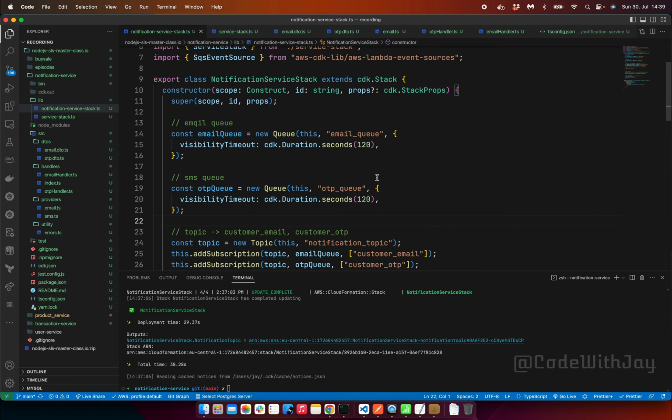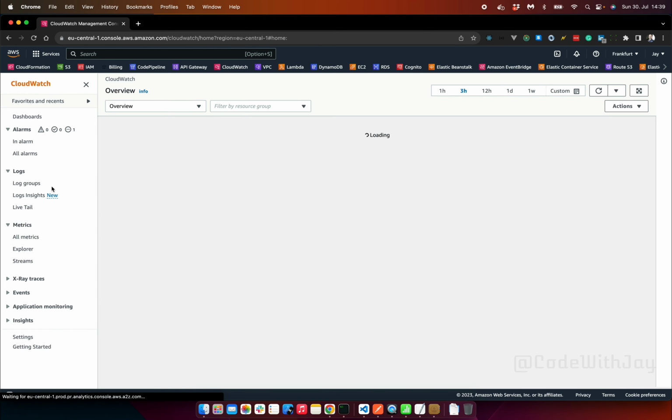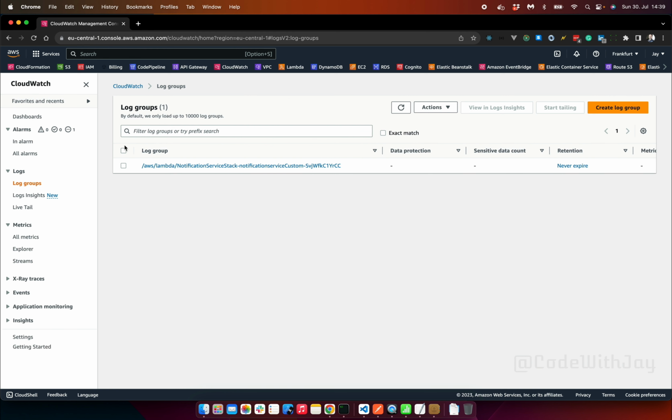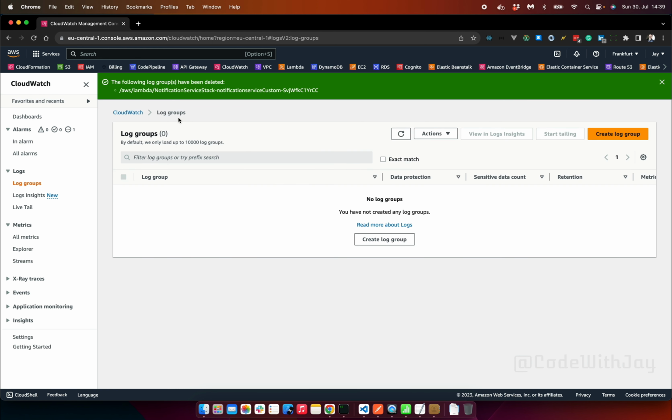All right, so let's give it a try from our AWS account. Here I am in CloudWatch, in the log groups, because we need to check if any errors occurred, so at least we can check it out. I'm going to remove all these old logs. Delete this one. Okay, cool.